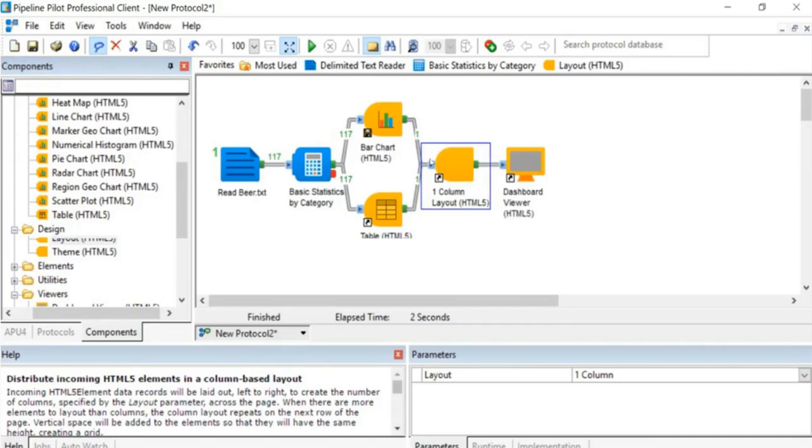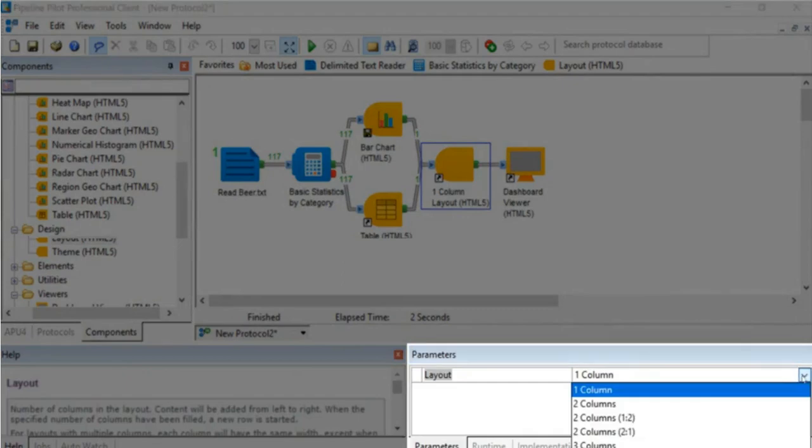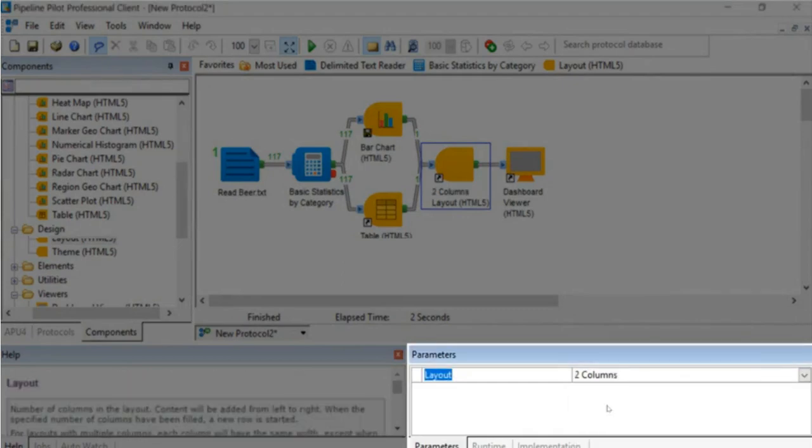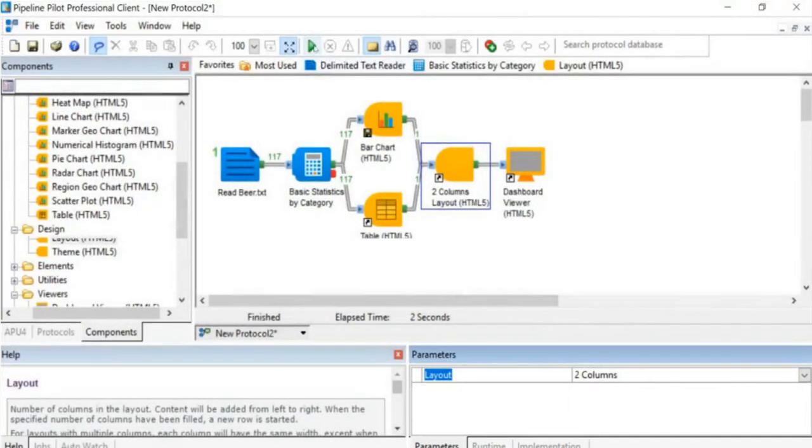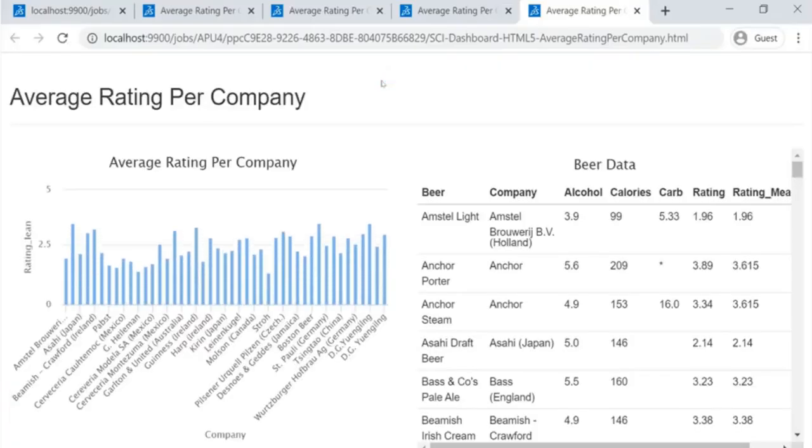This component lays out the dashboard elements in columns, based on the number of columns parameter value. In the Parameters pane, from the Layout drop-down, select two columns and run the protocol to display the dashboard. The bar chart and table display next to each other.